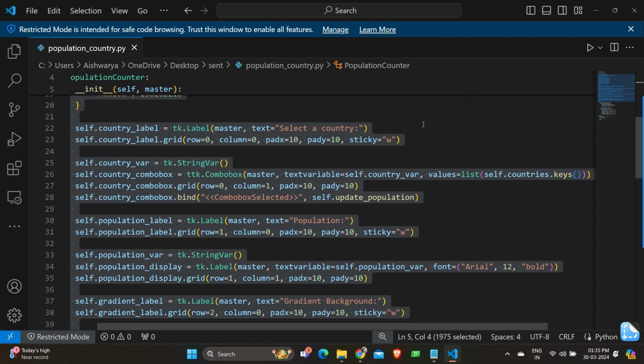And we have self.population_display.grid(row=1, column=1, padx=10, pady=10). This line uses the grid geometry manager to place the self.population_display widget in the second row and second column of the parent widget master.